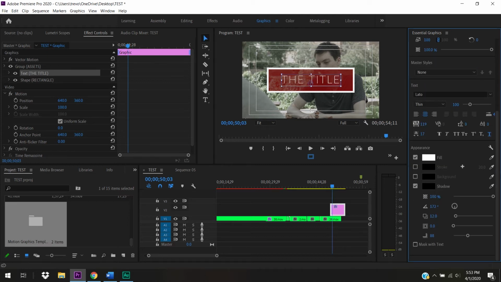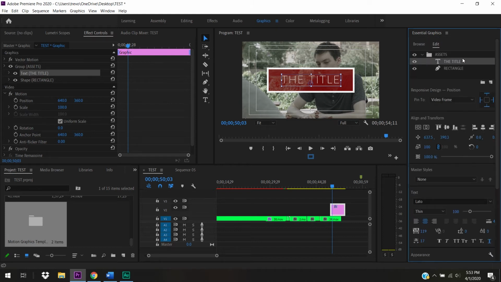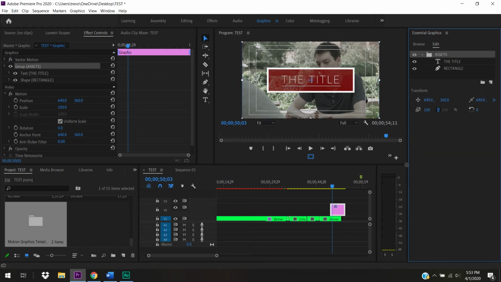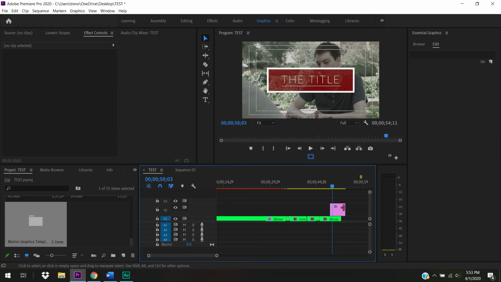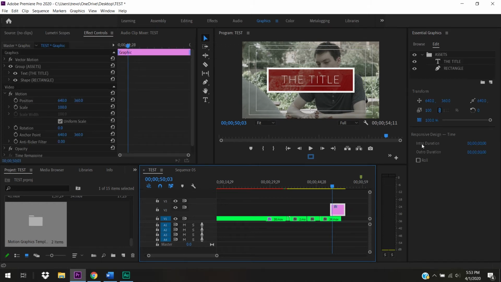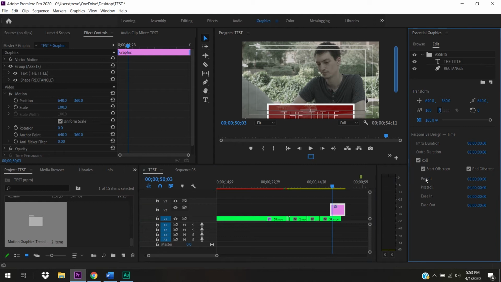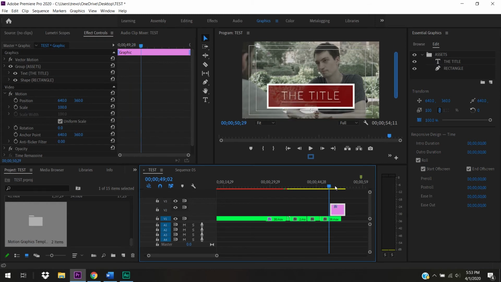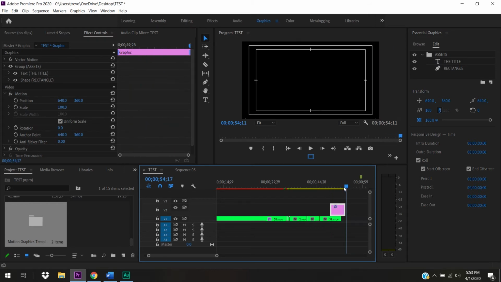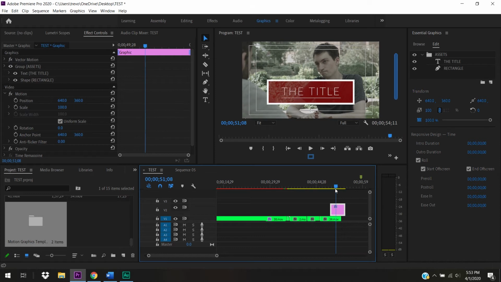Now, one last thing that I'd like to show you inside the Essential Graphics tab, if we jump outside of the text layer, if we look at the entirety of our graphic here, if we just click that in our timeline, you'll see this responsive design time. And here we have the option for us to roll credits. So if we want our credits to start off screen and roll through, we can make that happen. So we can do end credits this way.